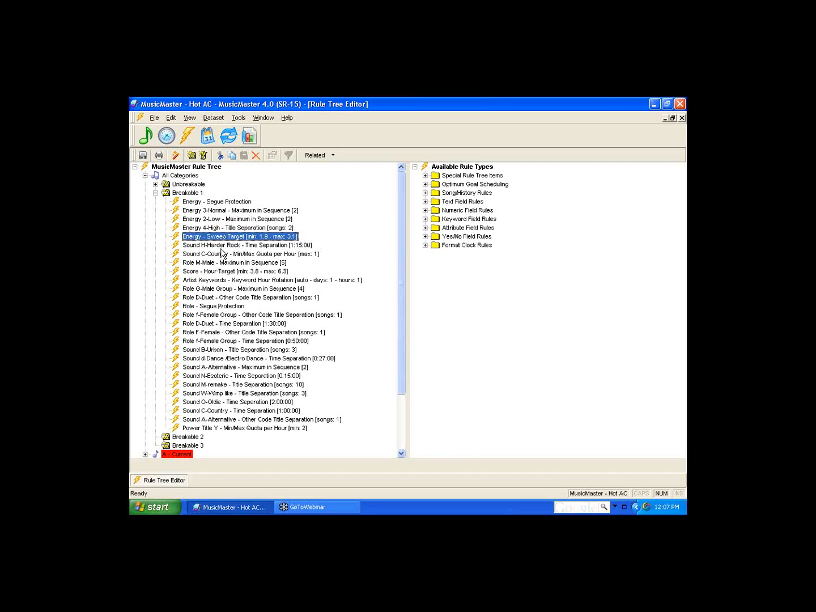But there's other ways to organize the rules in the rule tree. And I'm going to go over to available rule types here. You see the first folder is called Special Rule Tree Items.